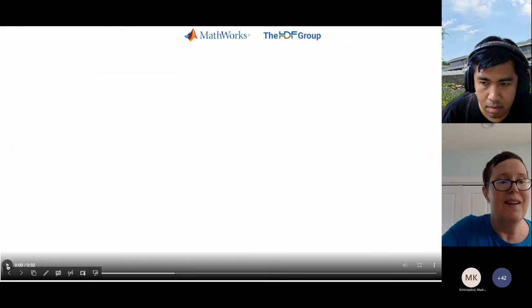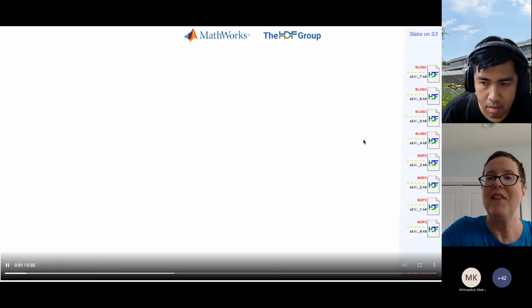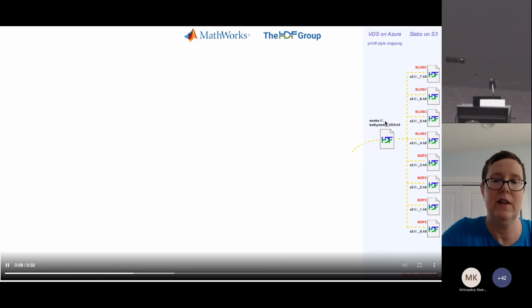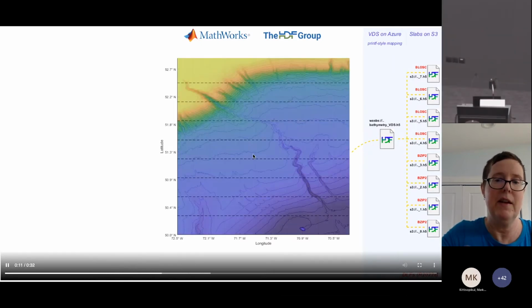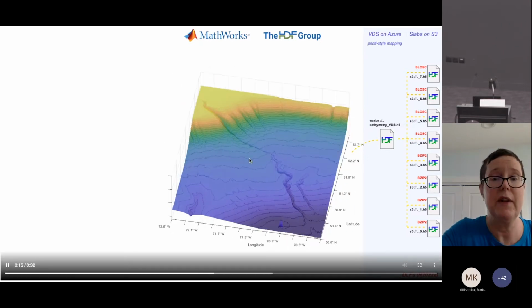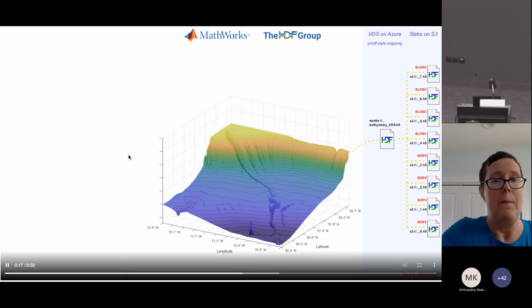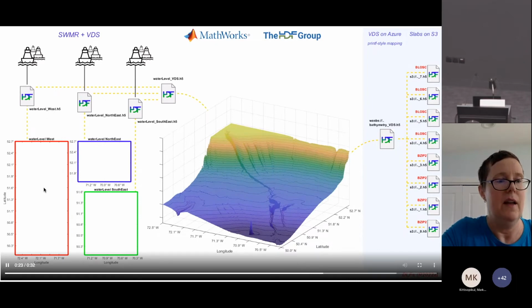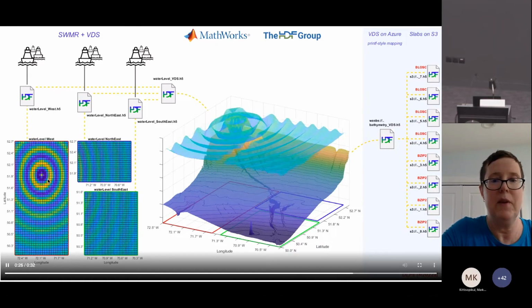Hopefully this will work. Live demo, warning. Okay, so here's the slabs on S3. There's 4 with BLOSC compression, 4 with bzip compression. There's the virtual data set created from those that sits on Azure. And there's the bathymetry data. We're going to rotate it. That's the virtual data set all put together. And then here come our SWMR enabled files that are writing data from the sensor. And we're about to display the information, and there we go.